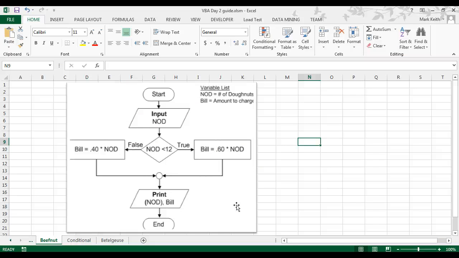Back here, let's work on this problem. So here's our flow chart. The idea is we've got a donut store and we need to input NOD, the number of donuts someone wants. Then if they're ordering fewer than a dozen donuts, we're going to charge them 60 cents a donut. If they're ordering a dozen or more, it'll be only 40 cents. Then we're going to print out the number they said they wanted and the bill. Actually, let's put that out in a message box.